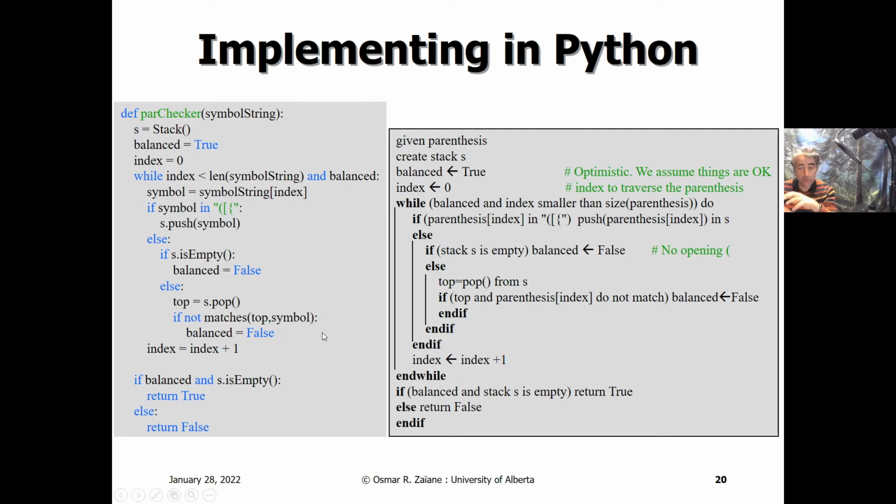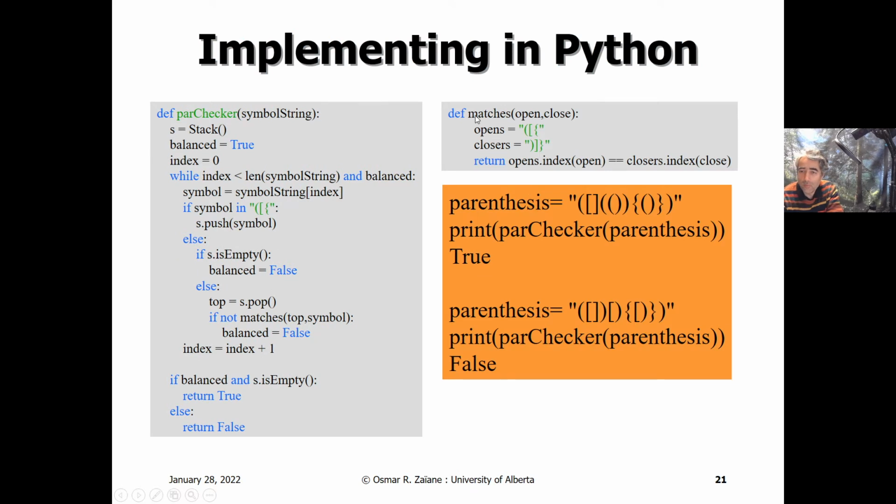Okay, so here's a new problem. I have an input, which are two characters, and an output, which is a Boolean. How do I define it? Well, relatively easy. So this is my method called matches. I get two characters, let's call them open and close. Okay, and I want open and close to belong to the same family. So let's define these families.